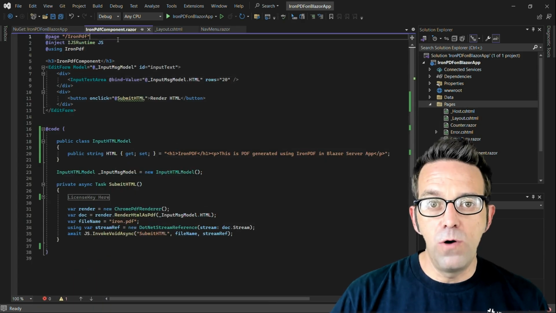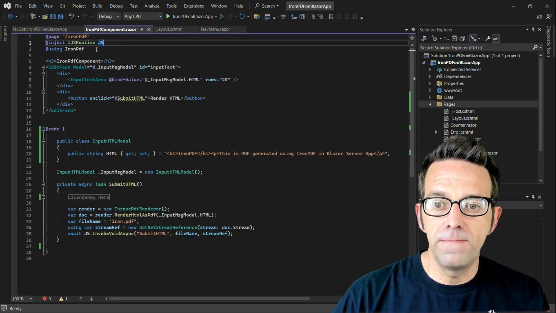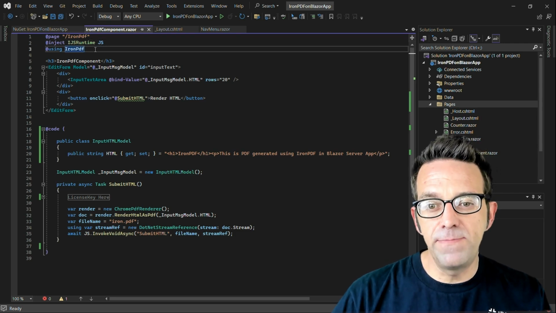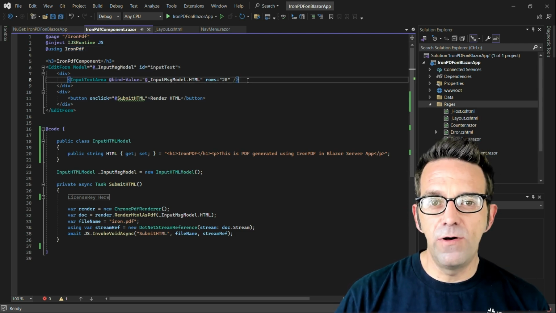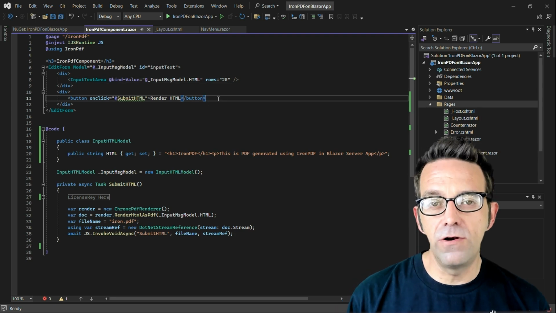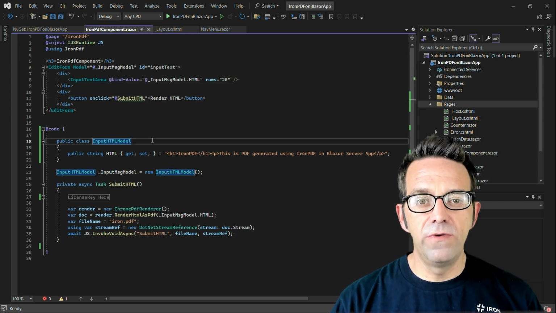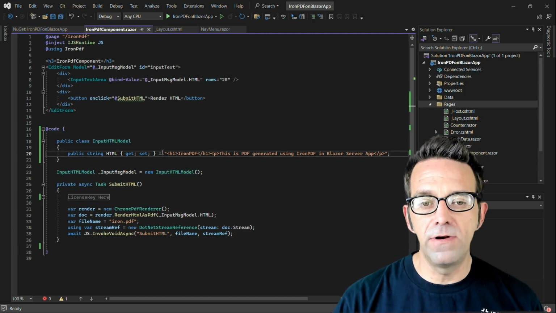In IronPDF Component, set up the page with a route and inject the IJSRuntime for JavaScript interop. Use the IronPDF namespace for accessing the IronPDF functionalities. Create a simple form with a text area for HTML input and a button for triggering the PDF rendering process.